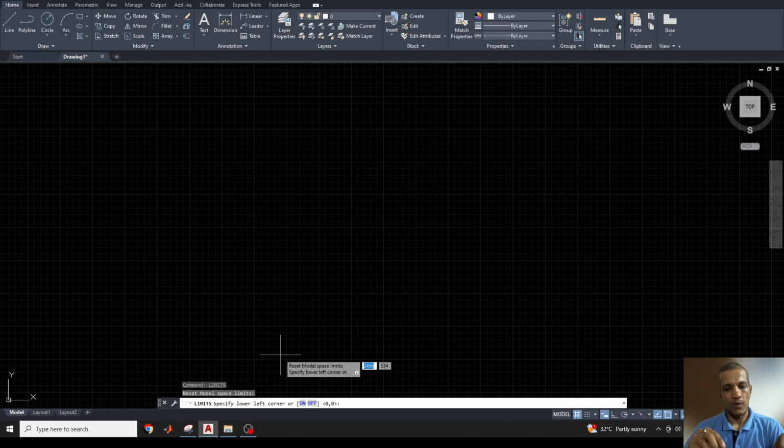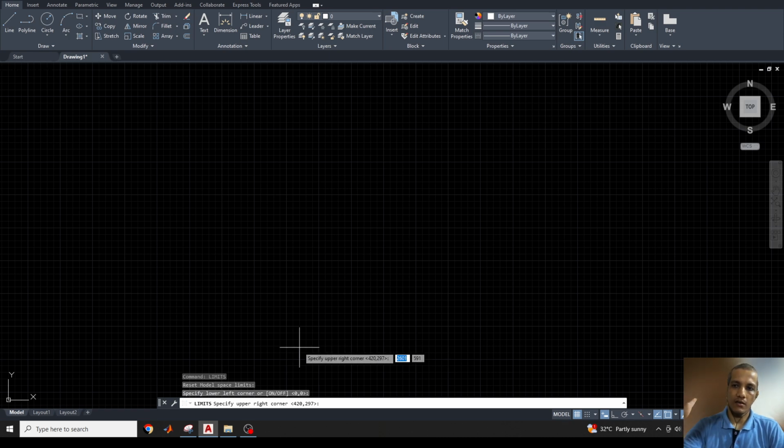The lower corner point is nothing but the origin point, so it always starts from the 0,0 point, which is already given here. Again I'll enter. Then it is asking, specify the upper right corner. That means the point will start from the origin, go along the x-axis and then go along the y-axis like this, and the drawing should be completed.